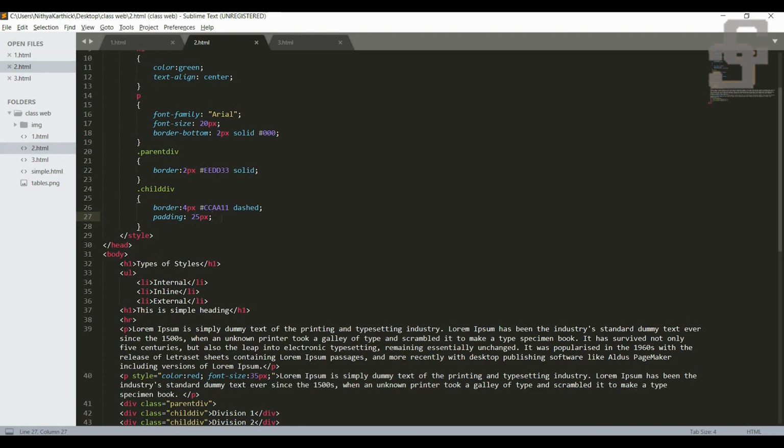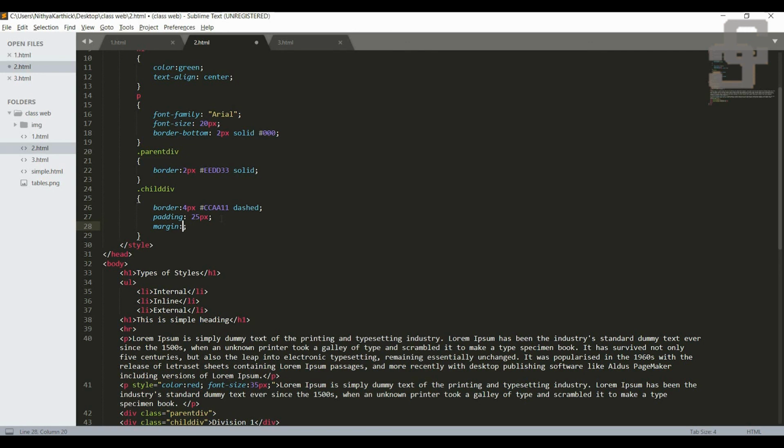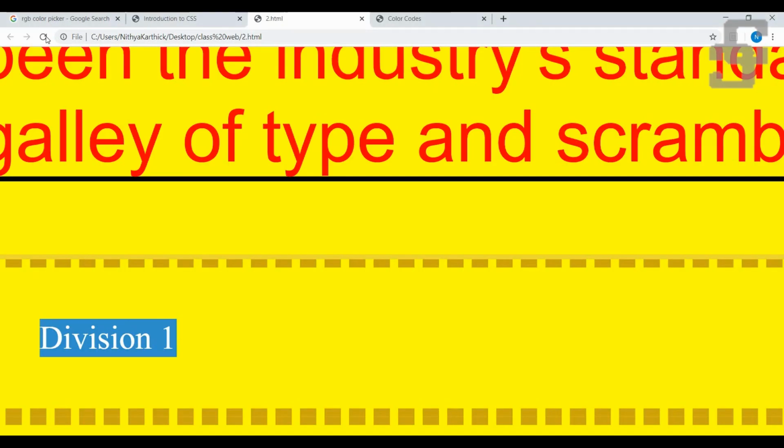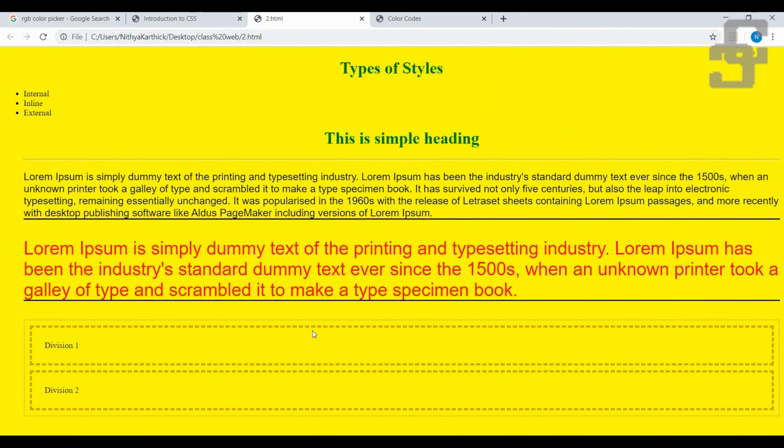See, I have given padding for this child div and also margin for the same. Margin as 10 pixel. This margin will be applied to the outside of the div. I hope you can understand what margin is. This is padding. See, this is padding and this is margin. Okay. I hope you can understand what padding and margin are here.